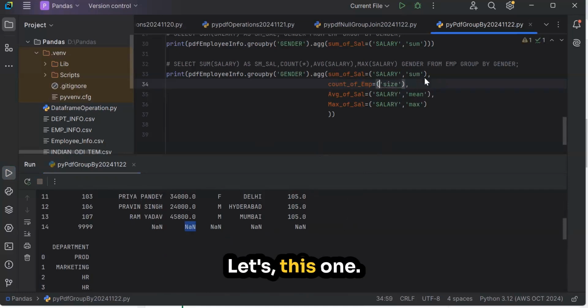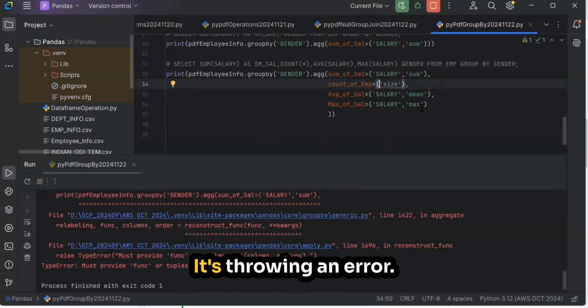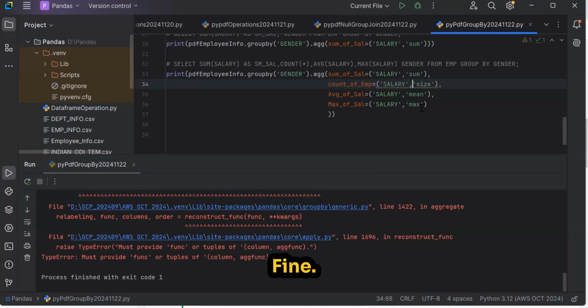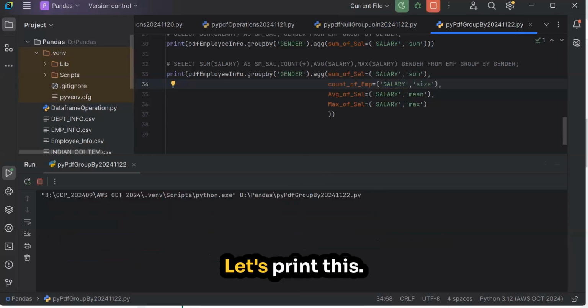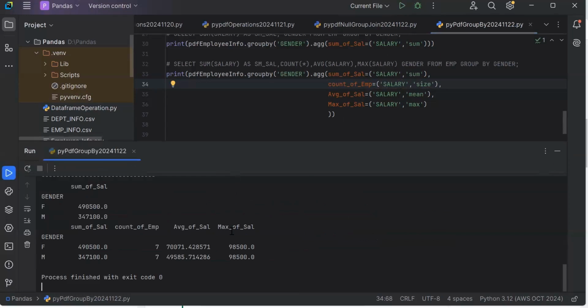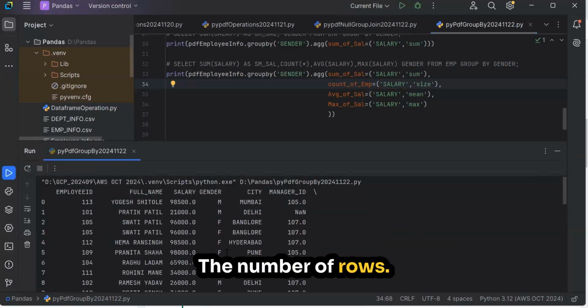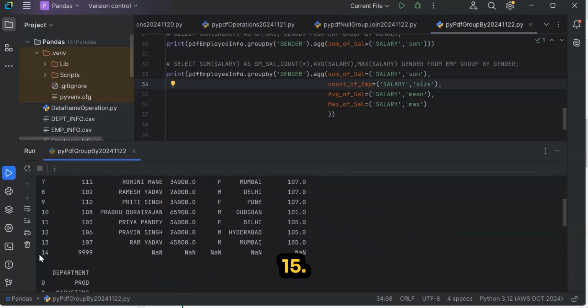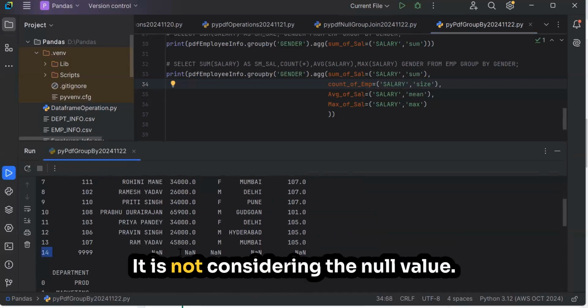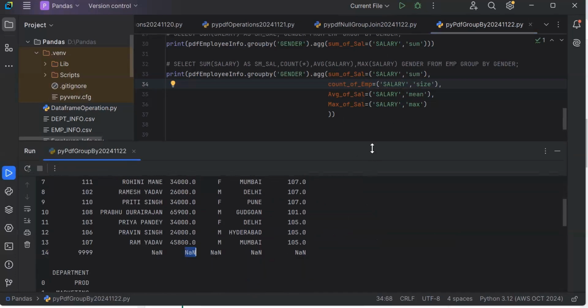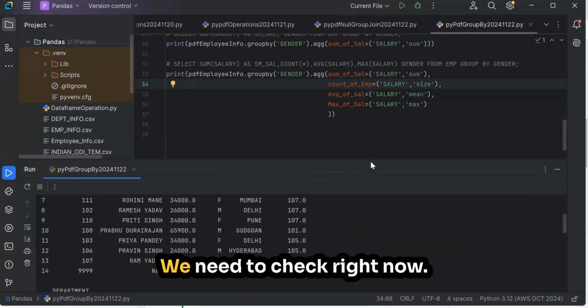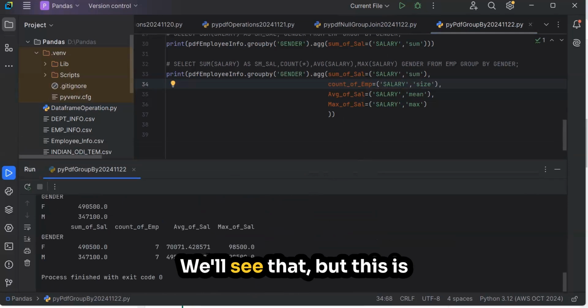Let's try this one. It's throwing an error. Okay, fine. The salary column, let's print this, the number of rows. 15 means 15 rows are there. It is not considering the null value. We need to check how we can get the not null values. Okay, fine, we'll see that.